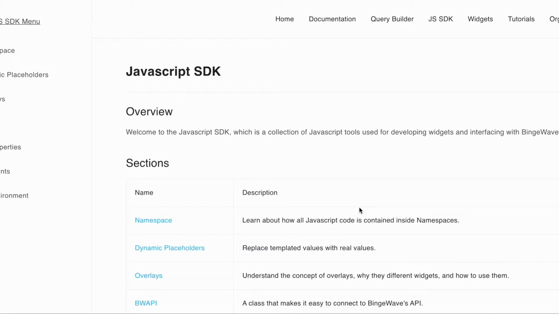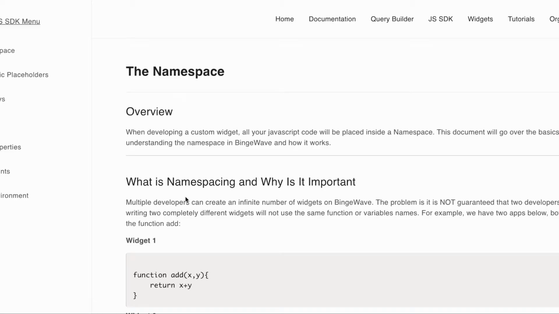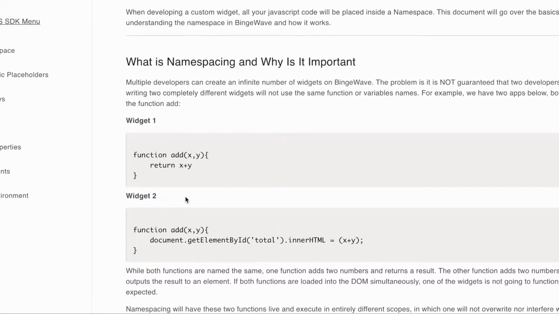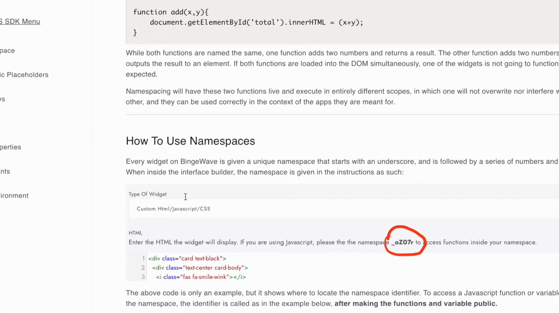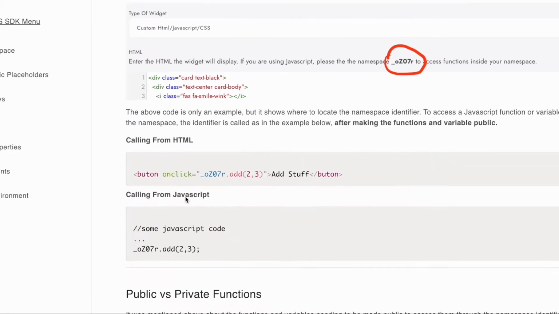Hey, in this tutorial, we're going to go over how to use namespaces. So what are namespaces in BingeWave? The concept of a namespace really begins at the point of trying to separate code so there aren't collisions when multiple developers are developing different widgets on the platform.